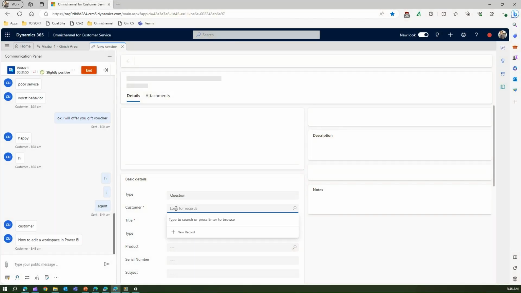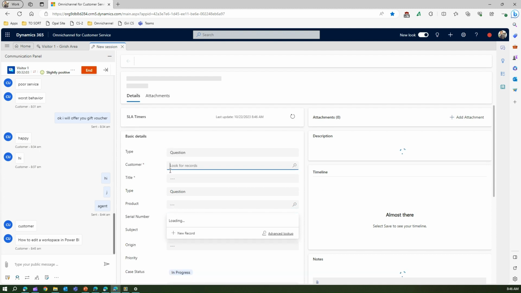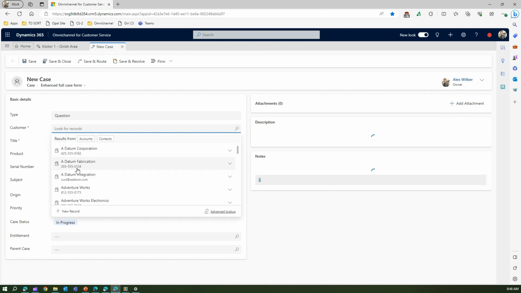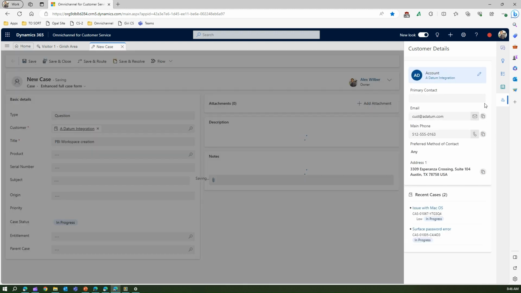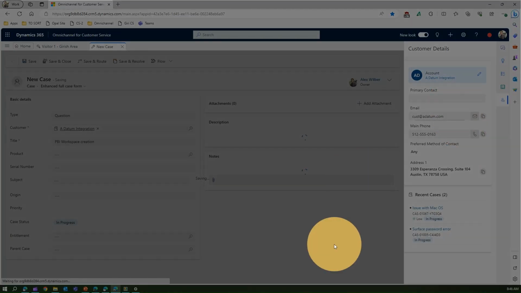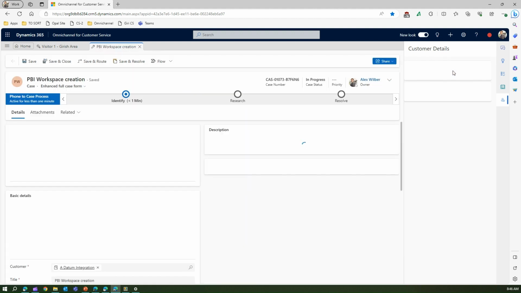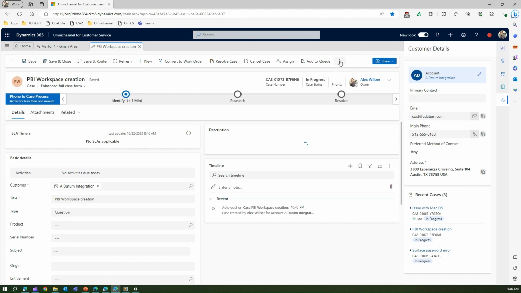This is a question. It's still loading, it's a bit slow over here. Okay, the customer is data integration and the title is PBI workspace creation. Maybe this is related to some case. Let me save this case, and I get all the details populated over here. So now the customer has asked a question, and the agent has created a case in the backend.